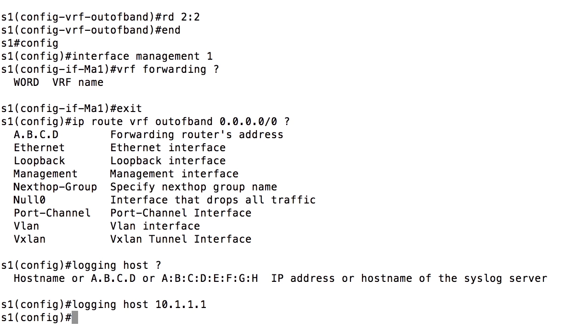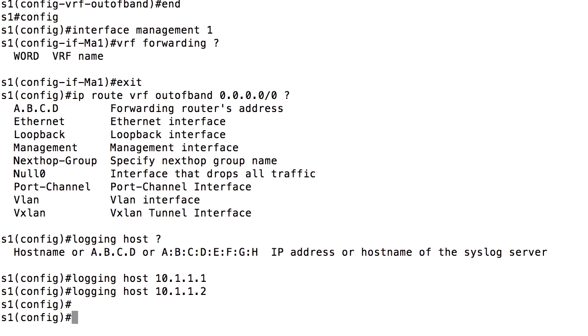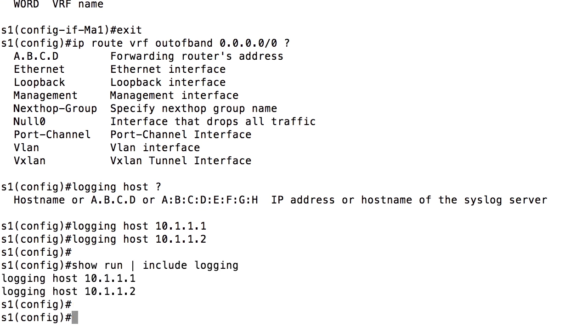So if we wanted to enter another one, it would simply be logging host. We could put in 10.1.1.2, for instance. To verify the configuration, we could type show run | include logging. And in the output, we can see we have two logging host destinations, 10.1.1.1 as well as 10.1.1.2.